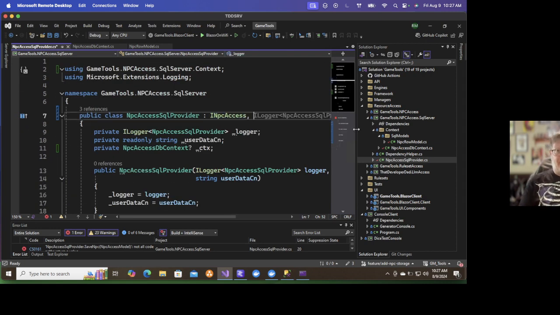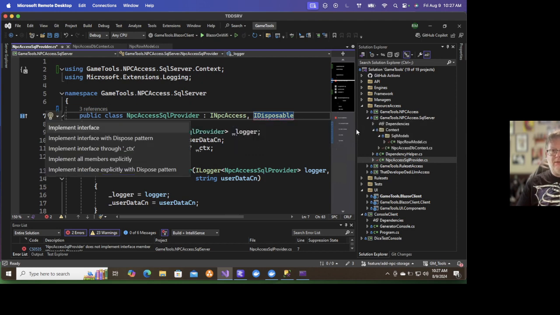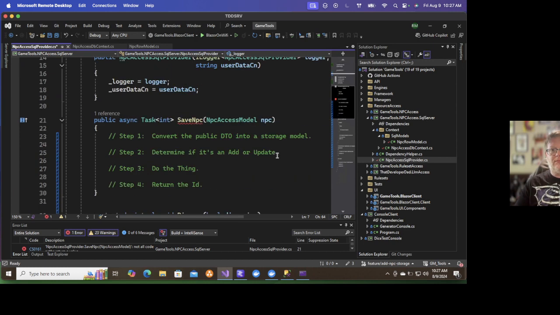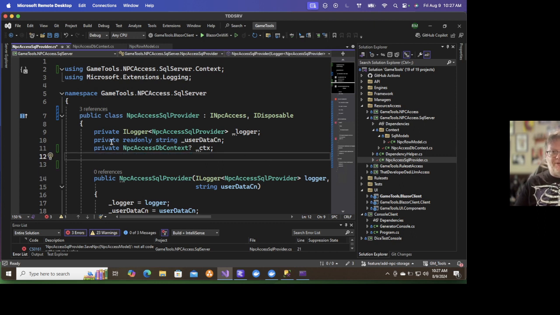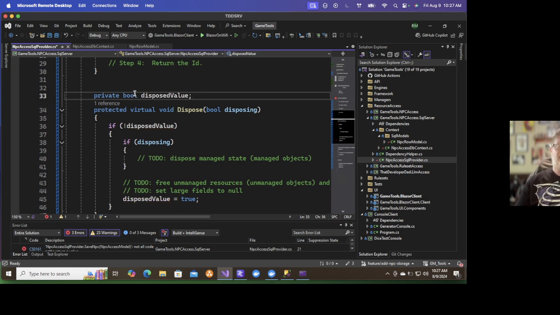And I need to implement IDisposable. I'm going to do this right now before I forget. And we're going to use the dispose pattern. And I don't like having the disposed value. Normally, I like having all of my module level stuff up at the top of the class. But when it comes to disposed stuff, I prefer to keep it all separate.